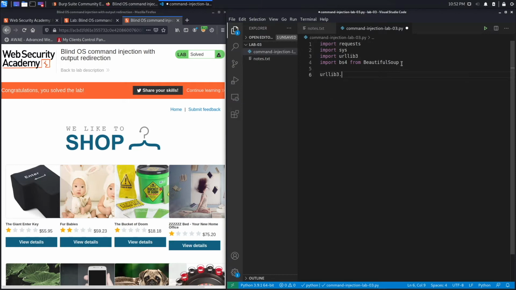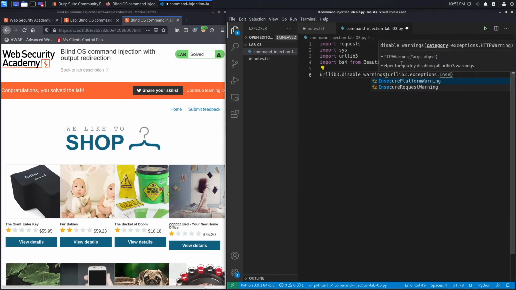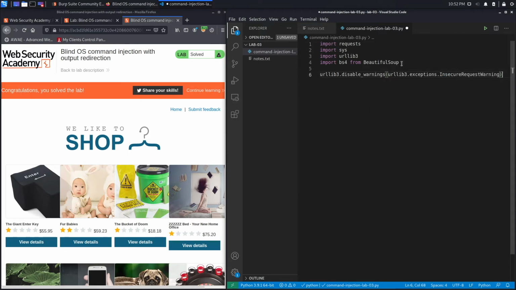Next, let's add this line over here to disable warnings when it comes to TLS certificates. So .exceptions, .InsecureRequestWarning. And I'm going to set proxies to be equal to HTTP, 127.0.0.1 running on port 8080, which is my Burp proxy. And same goes for HTTPS.